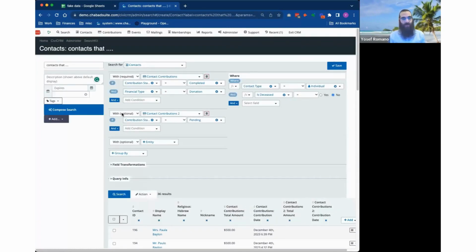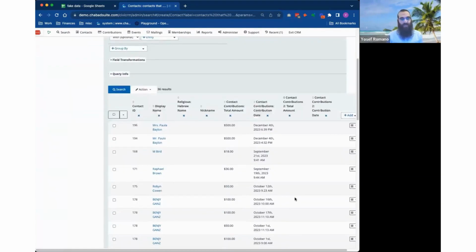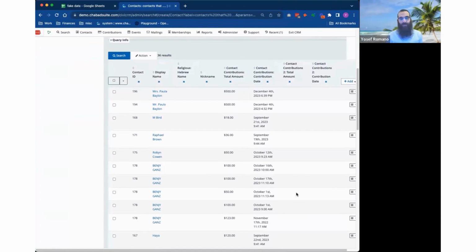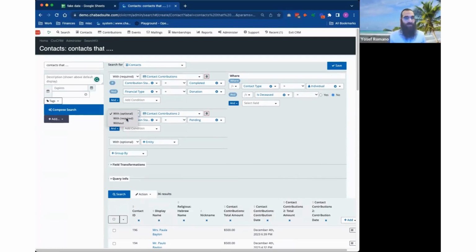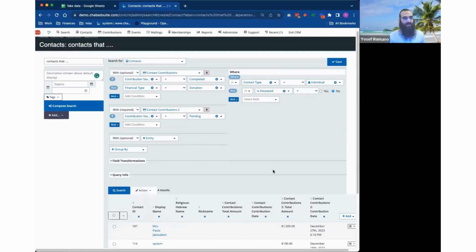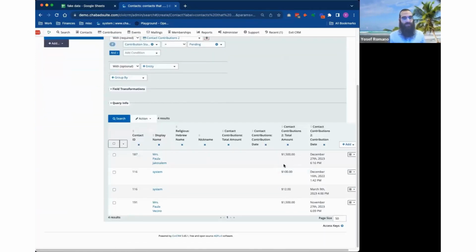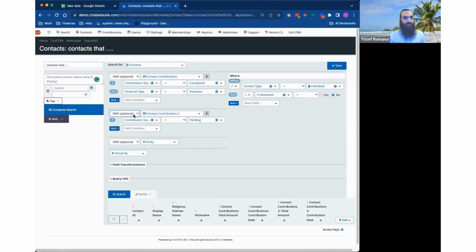While this one, we're making it optional, so that we see the row in the search, even if they don't have a pending donation. But if I were to make this required, you'll see no one would show up. Or I can make this optional also, and then now you'll see that only people that have this show up, and they don't have any existing contributions. So I'm going to keep them both optional for now.